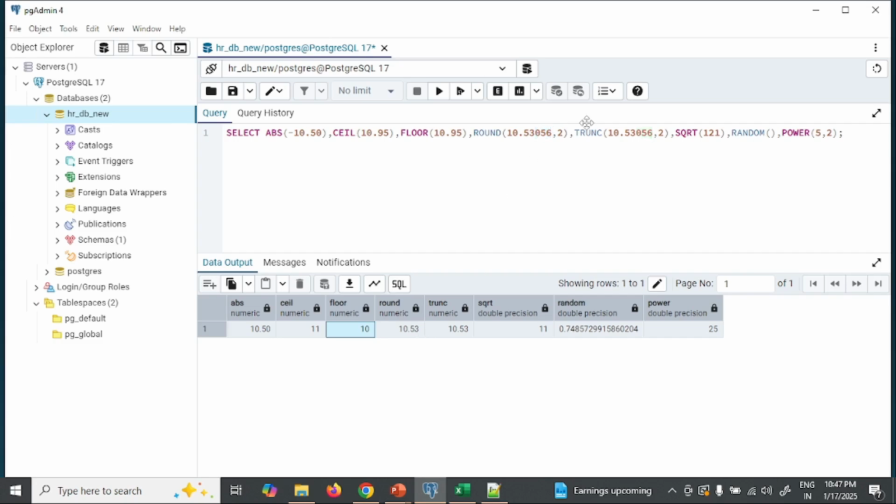For example, let's show this and run. Here it increments to 10.54. But when it comes to the trunc function, it is different. Even if this value is 5, or even if it is up to 9, after two decimals it will return 10.53. Let me execute. See, that is how it truncates after two decimals.